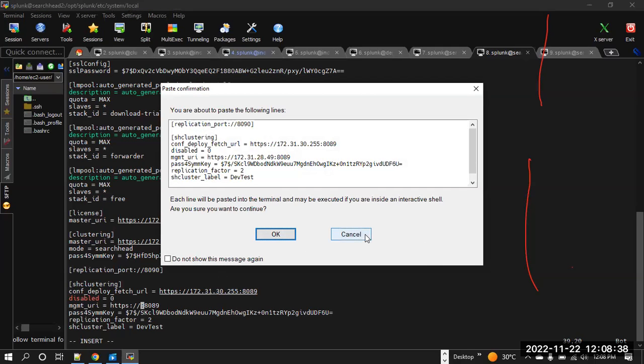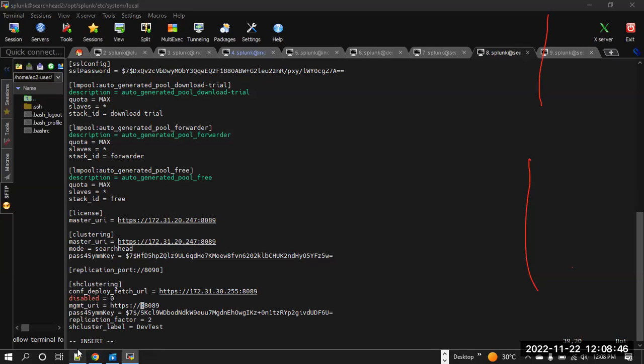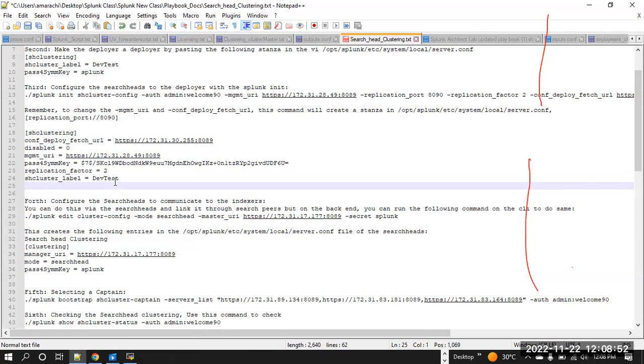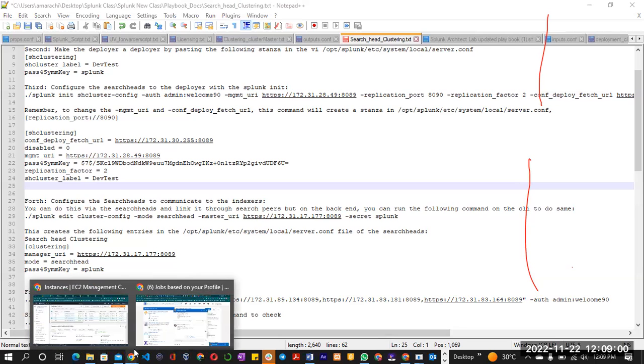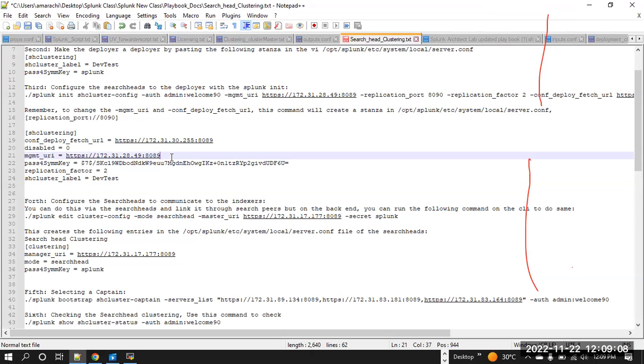Oh no, no. All right, so what do I do? Let me change the IP address here directly, so I don't have to cram it and make a mistake. So let me go back here. Remember, I'm only changing the management URI. So I am going to delete this and paste what I copied.